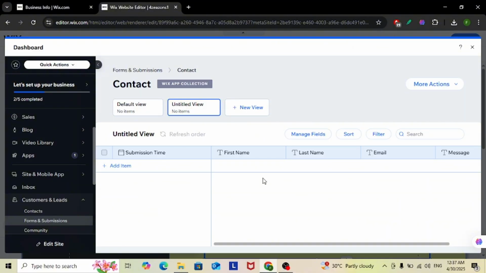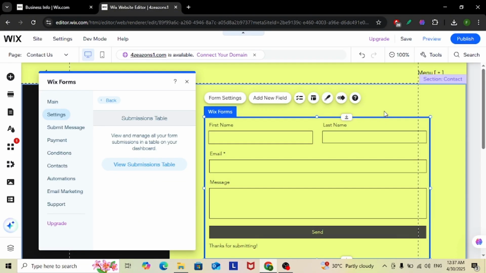Now, once you're done and you feel satisfied, you can just hit on X, and that is how you add a contact us form in Wix.